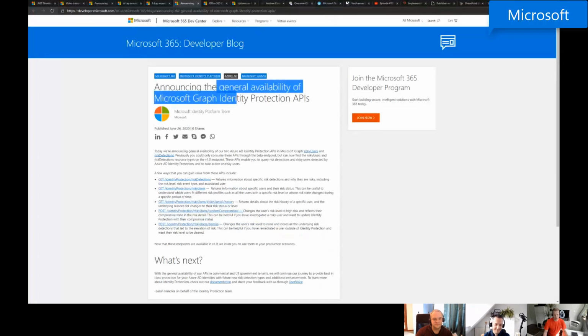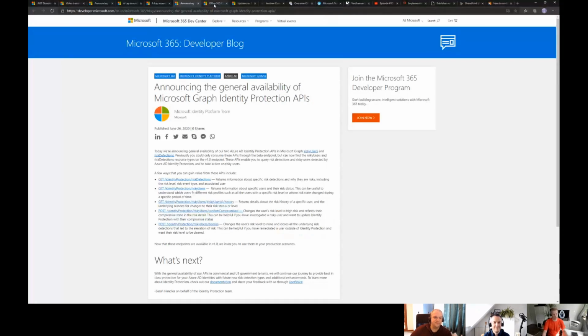Announcing general availability of Microsoft Graph Identity Protection APIs, so new APIs for Microsoft Graph, which is, of course, the intention. You'll see more and more APIs in the future in Microsoft Graph as well. It is the one API to rule them all. I think we're finally getting there, by the way. It's been the saying for quite a few years, but now I think it's fair to say that there's a humongous amount of APIs in Microsoft Graph.